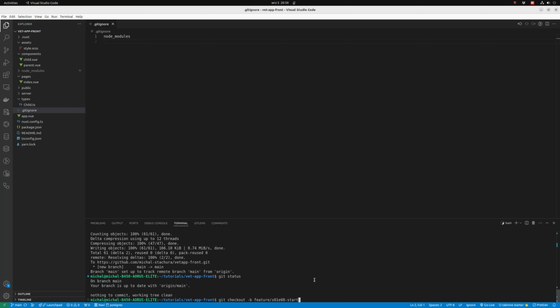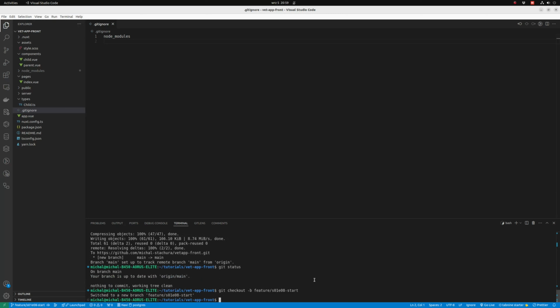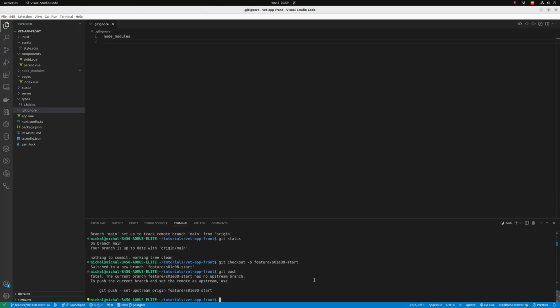After creating a branch locally on your computer, we send it to the repository on GitHub using the git push command. Of course, the first time we also need to set the upstream, which means using the full command git push --set-upstream origin followed by the name of our branch.